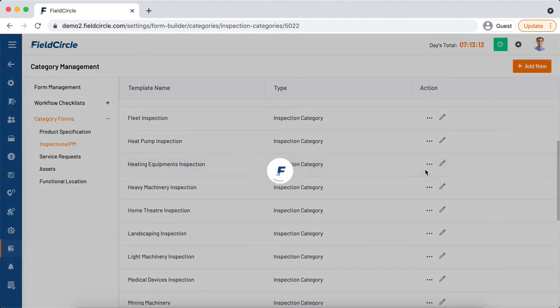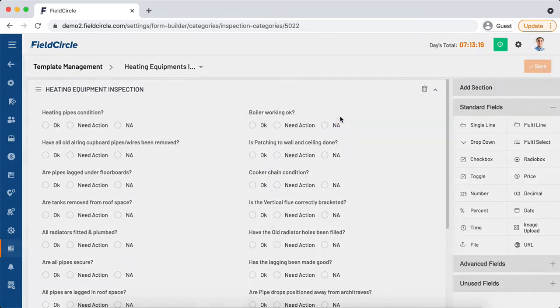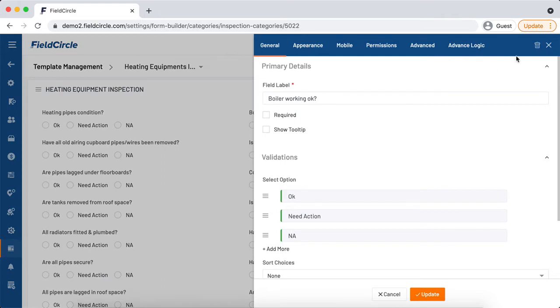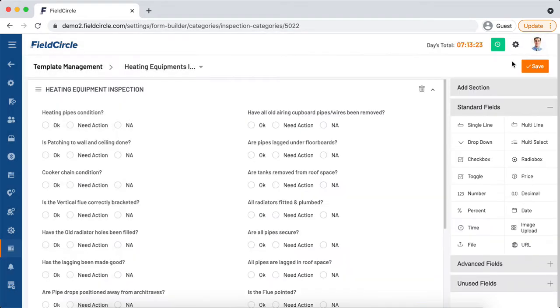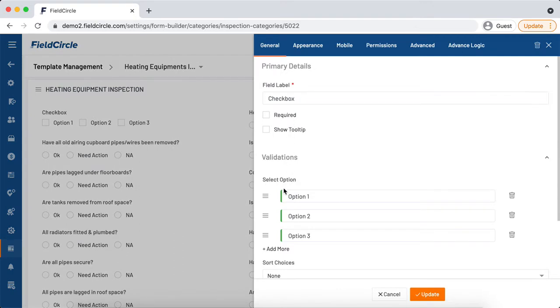So for example, if you need to make an edit to a template, let's say heating equipment inspection, click here and the template would open up. So for example, if you need to delete this, all you got to do is click there and delete it. If you need to add something, it could be a single line, multi-line, or maybe a checkbox. You drag and drop, and then you can set up your question here.